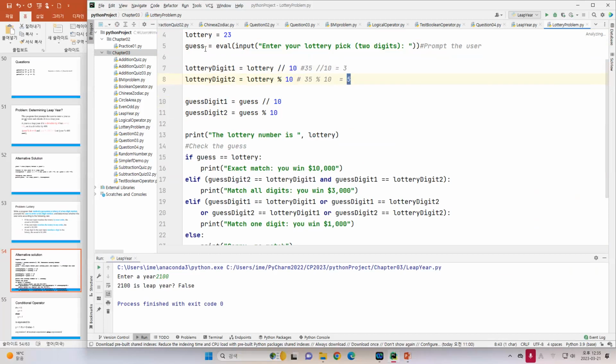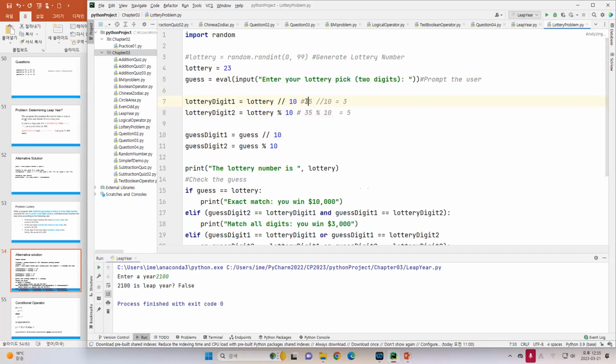Oh, sorry, this is the guess. Then this lottery is 23. So if we have 23 divided by 10, it is 2. 23 remainder 10, it is 3. So let's suppose I have 35. So 35 divided by 10, it is 3. And then I have 35 remainder 10, it is 5.